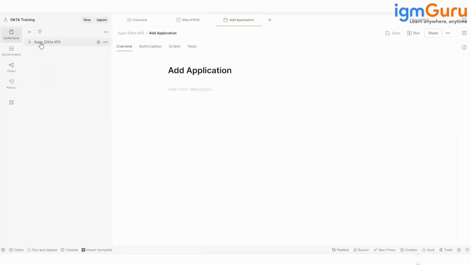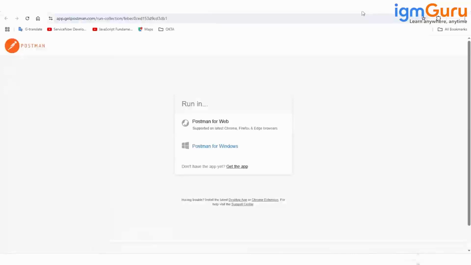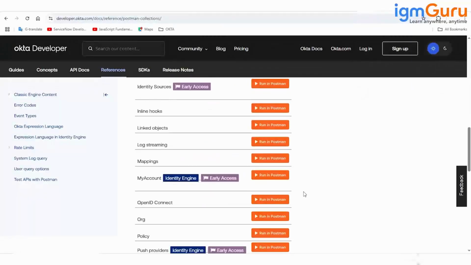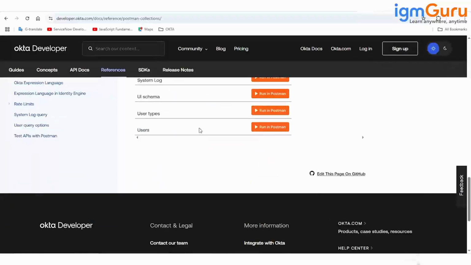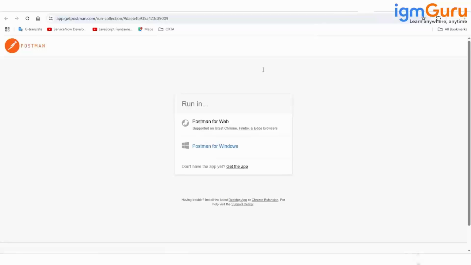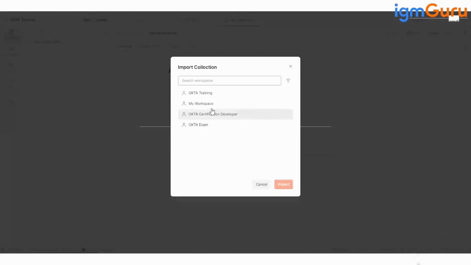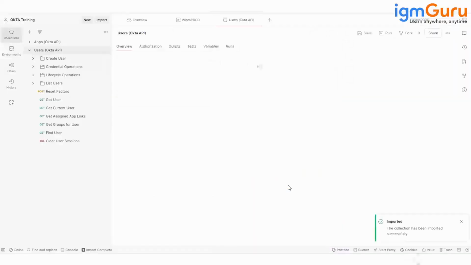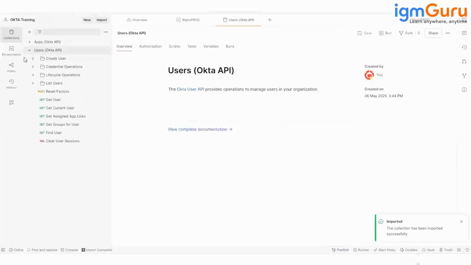Now we have added the application actions. Likewise, you can do it for users. There will be a users collection. Here it is. Click that. It will again add it to Postman for Windows. Do I have to do it for each of these collections, or can you do everything together? Correct, everything together you cannot do. You need to do it individually for each and every folder.